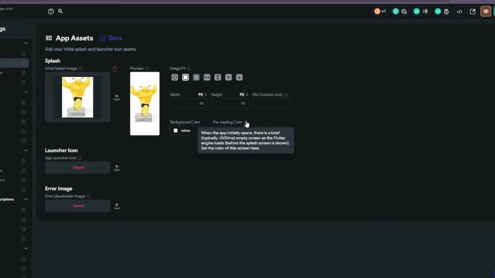And if some of you are wondering, what is a preloading color? Well, as you can see here, it is when the app initially loads, there's a very short amount of time where there will be an empty screen in Flutter as the engine loads up. So you can just change this. I typically like to change this preloading color to the same as my background color over here, so that there is consistency within the app itself.